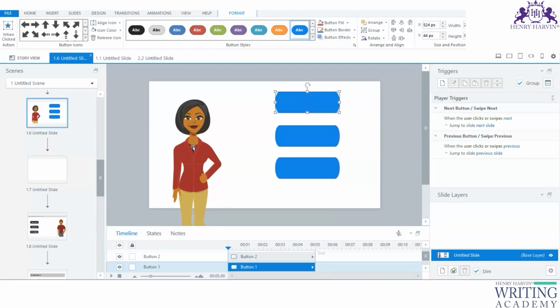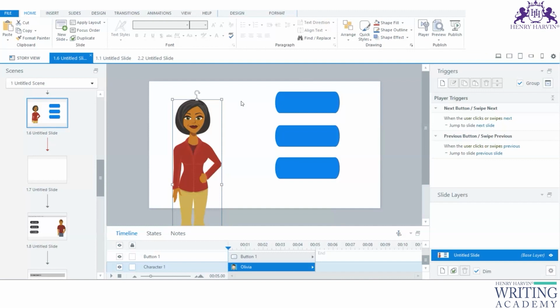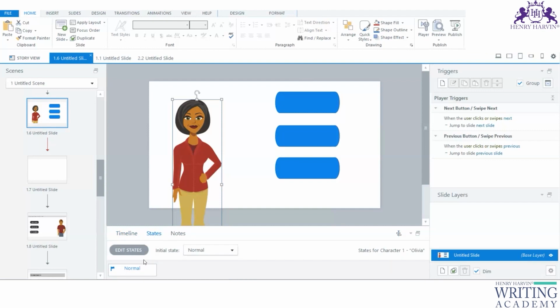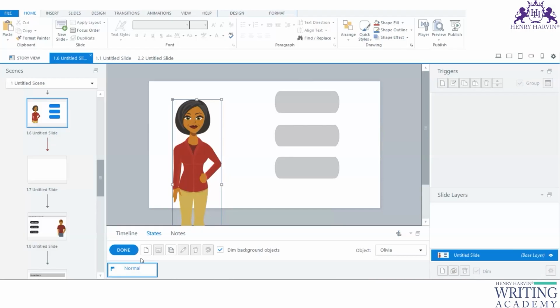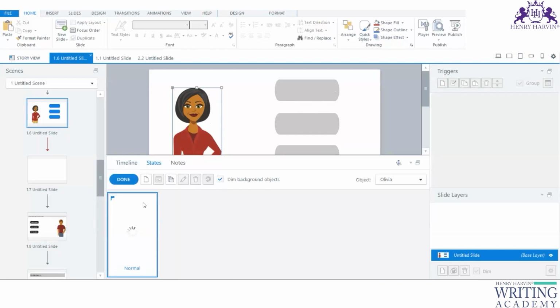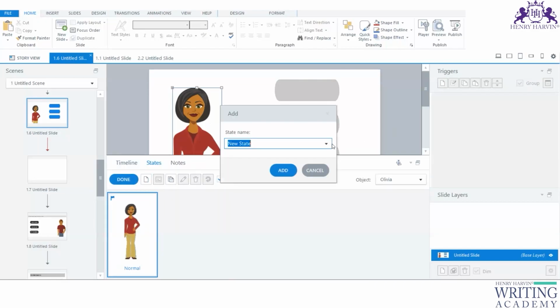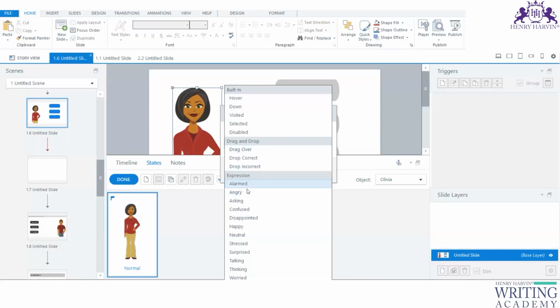Most of the time, characters will basically have different states. If you just go here, I'll show you. Choose a character, go to states, and then you can edit state. Say new state, and you will find these states here: alarmed, angry, asking, confused, disappointed, happy. These are the options available to us, the default options. So we can choose from any of them.